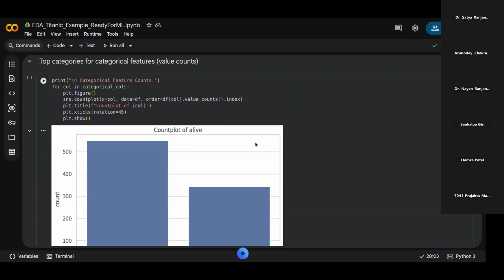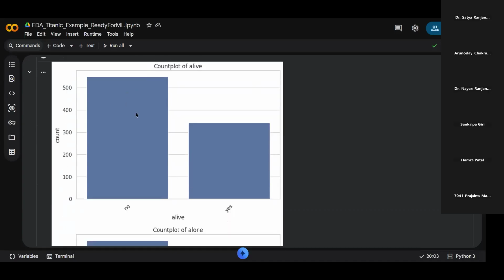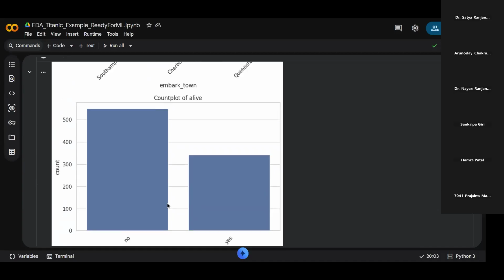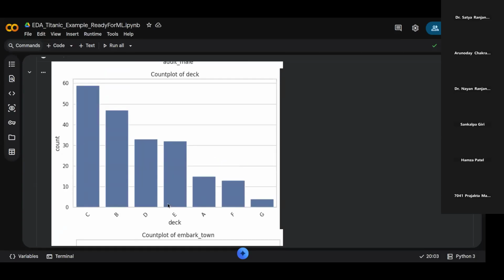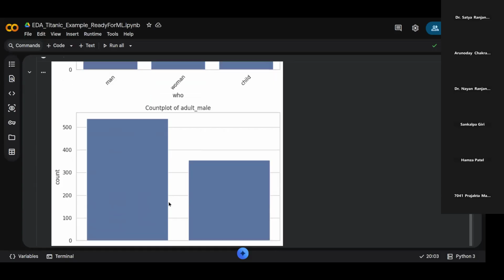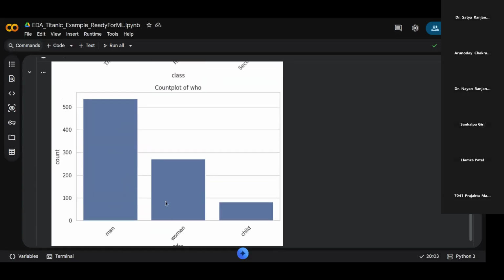For categorical values you can also do the histogram. So use count plots. It will give you the number of counts for every category. Let's see how many men, women, and children are there. Men are more than 500, and women are between 200 and 300. So this information you can get, and this will give you more insight about the data.